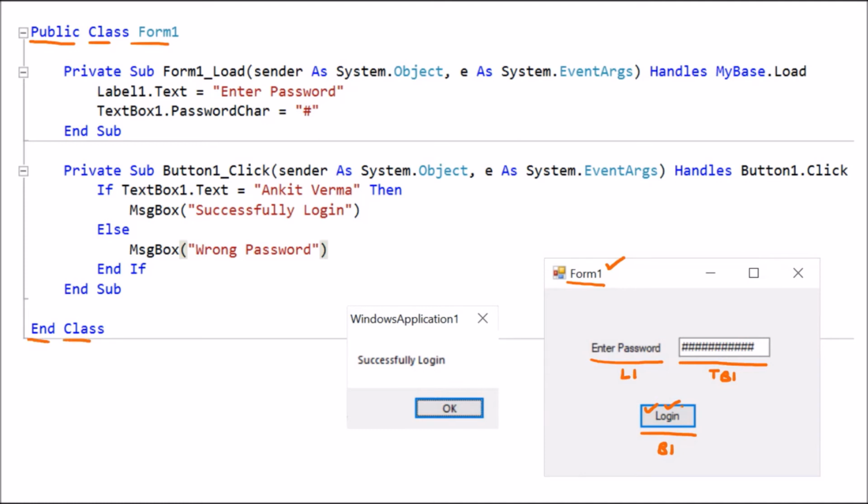And we know that whenever we click on the button, the button code is automatically created. So this is the code of button click. Here we have Private because the button is part of the form. Sub means void, no return type. Then Button1_Click is the name of the procedure. Then two arguments are passed. Afterward, this procedure is going to handle Button1.Click. So whenever we click on the button, this procedure works, and it ends with End Sub.